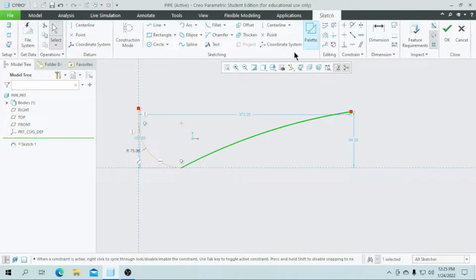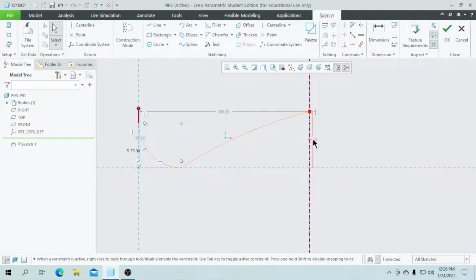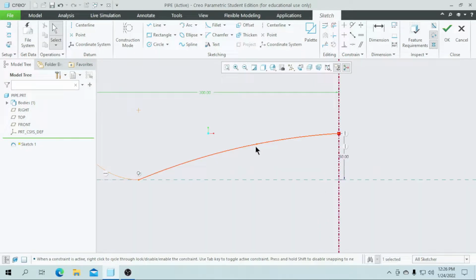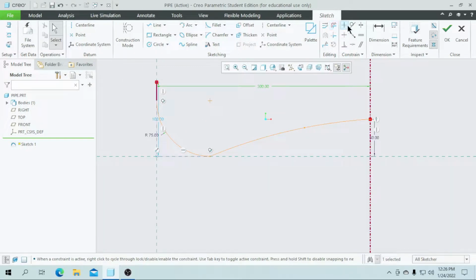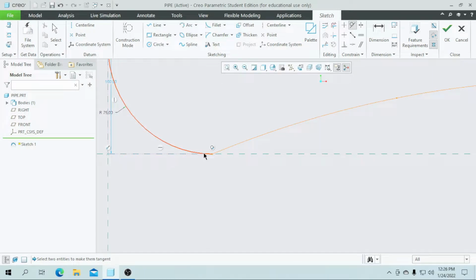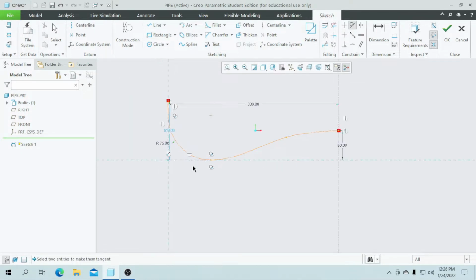So here I need to adjust these dimensions. I'm going to draw a center line here as a vertical center line. And then I'm going to adjust this value as 300, this height as 50. Then I'm going to create some tangent feature for this, like this, as a good curve.